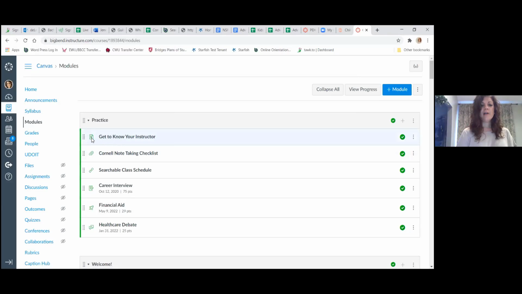Each of these little icons here next to an item is going to tell you kind of what kind of item that is. So a little paper here with writing is a page. This is just content the instructor has created for you. It might be written text, they might have embedded a video, but it's just kind of like a Word document, but it's a document that they just created here in Canvas.